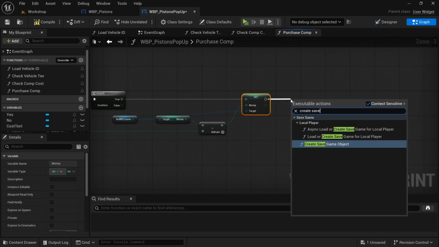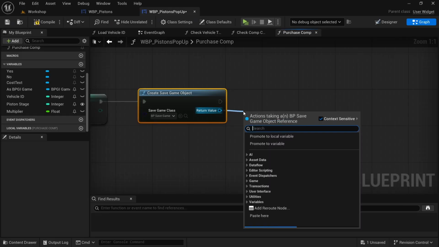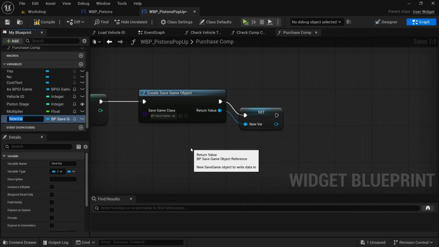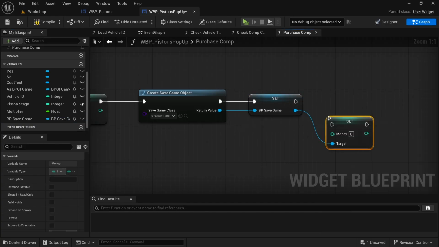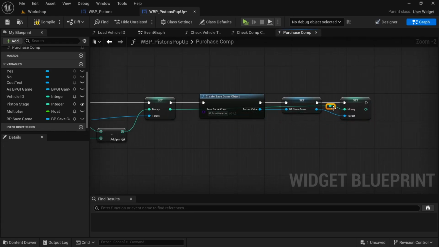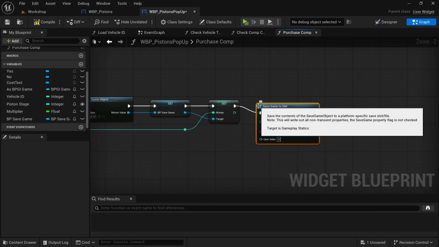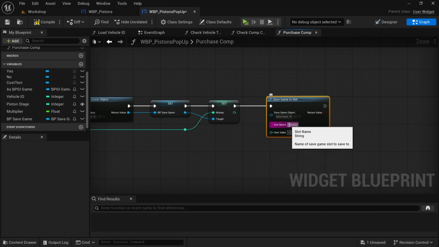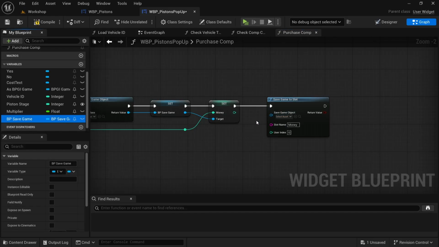And then drag off and then create save game object. The save game we're looking for is the BP save game. From the return, drag off and then promote variable, and then this is going to be BP save game. I'm going to drag off and then set money, and then from the set money, connect that to the other set money, create a couple of redirect nodes, and then we're going to save game to slot. Slot is the money slot, and then the BP save game is the save game object.